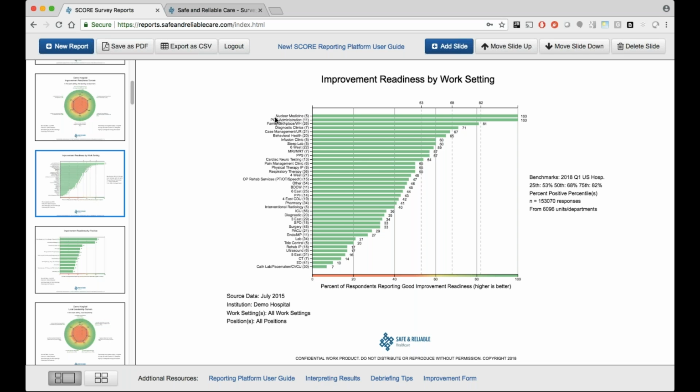So the correct way to read this here is nuclear medicine had 5 individuals who answered at least one or more of the questions within the improvement readiness domain, and 100% of those 5 individuals were considered positive with their composite score. So you typically have the work settings up here that have very good scores, and at many institutions you'll have work areas that have much lower scores.